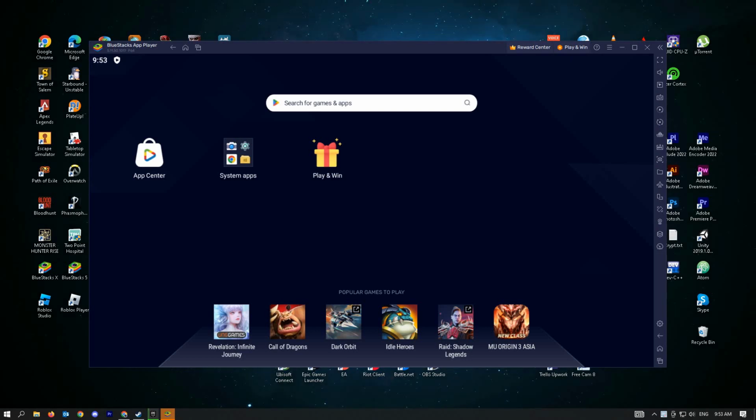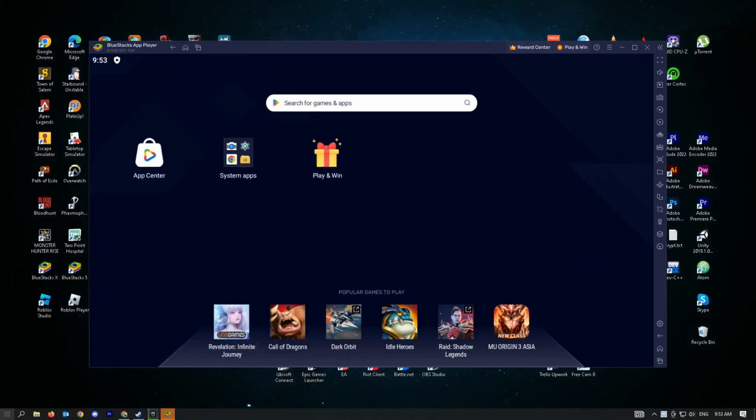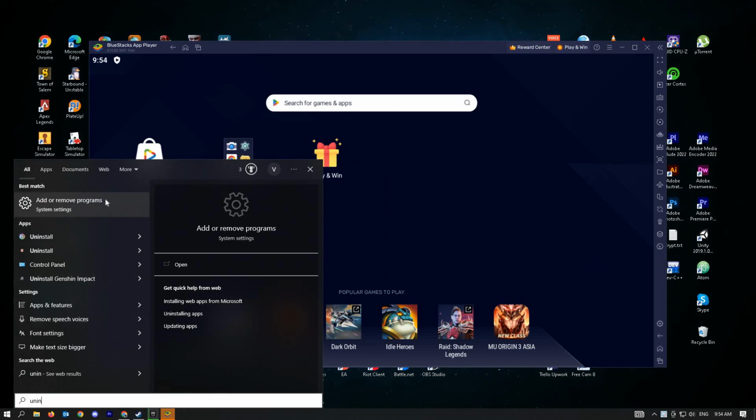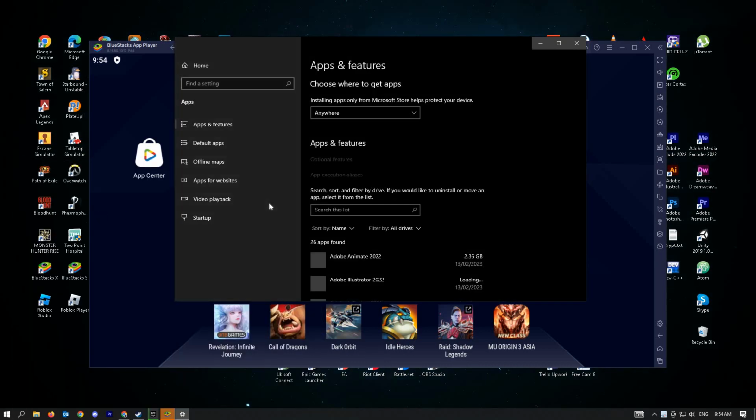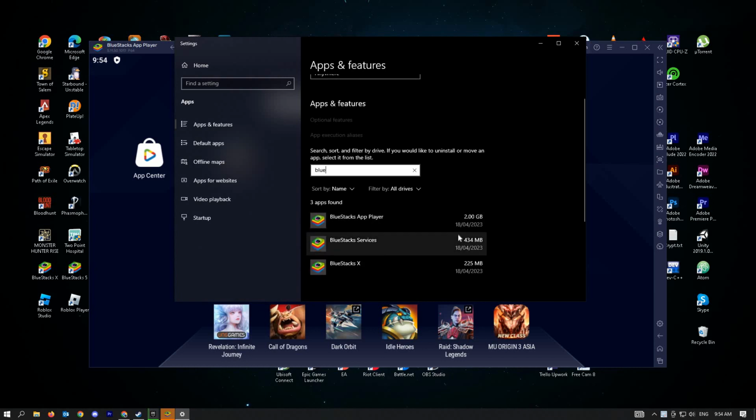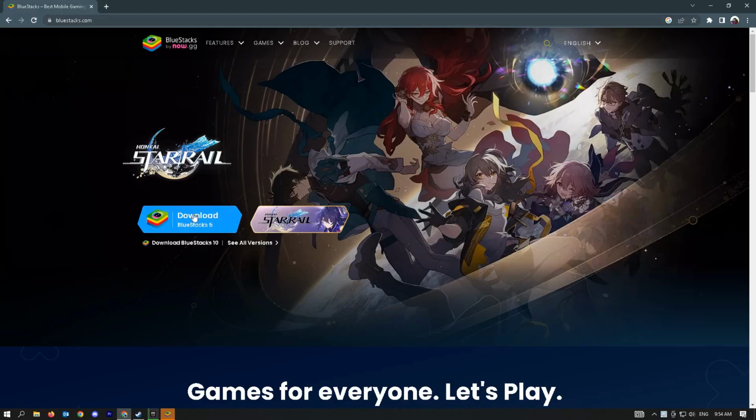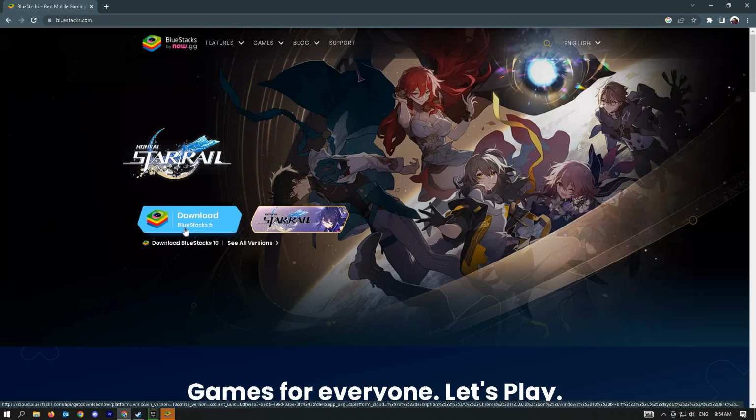So how do you uninstall and reinstall it? First, go to your Windows search here and just type in uninstall and you should see the add or remove programs option. Here just type in Bluestacks. Here you have three BlueStacks applications. You just uninstall them, and once you've done that, you could just go to their website, which is bluestacks.com, and just download BlueStacks and reinstall the application again.